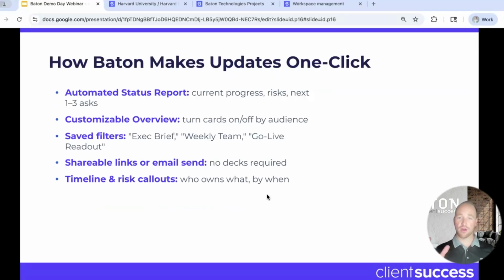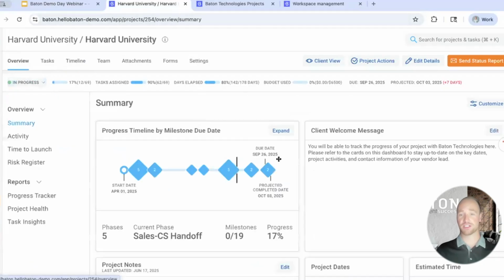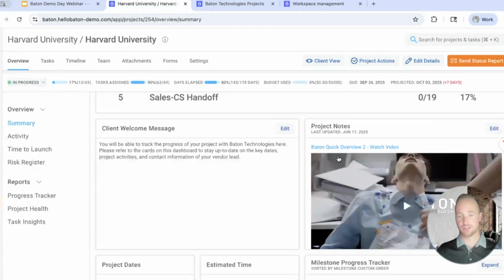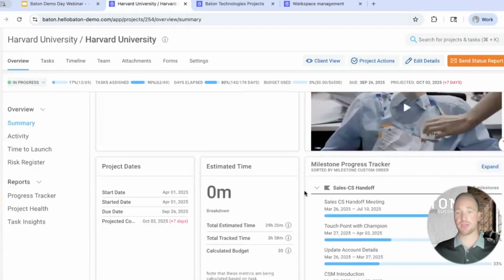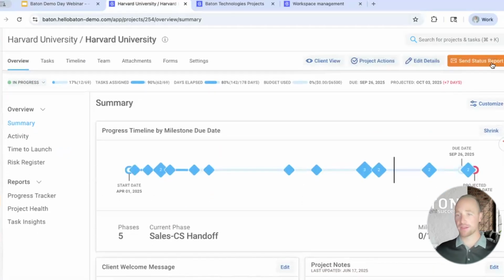So what Baton does, and this is one of the best things about Baton in my opinion, is we're going to turn this from a, hey, let's create a status report, to, let's curate a status report. So if we go back to this project view, where you have all of this juicy, important information on the project, we have a one-click button.